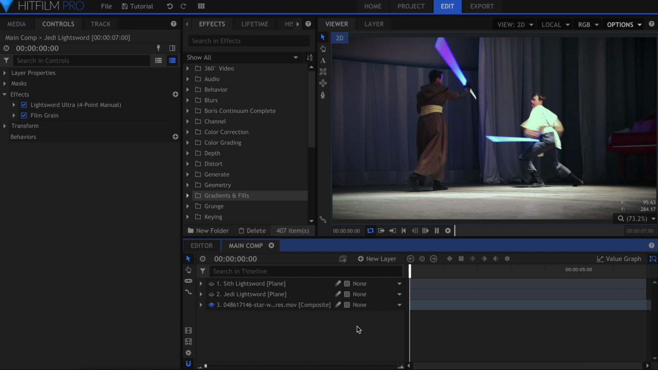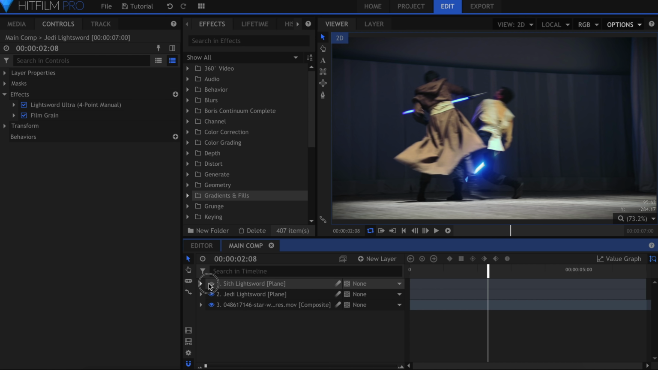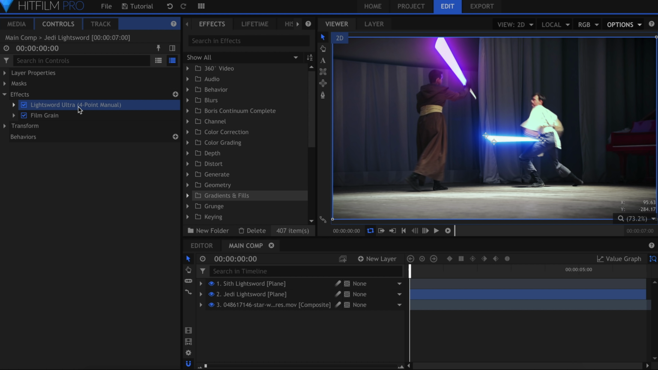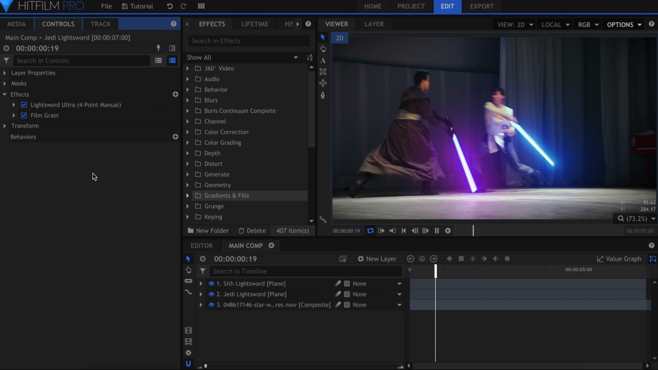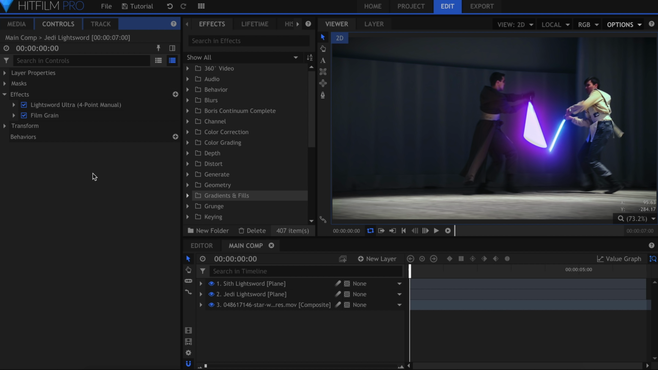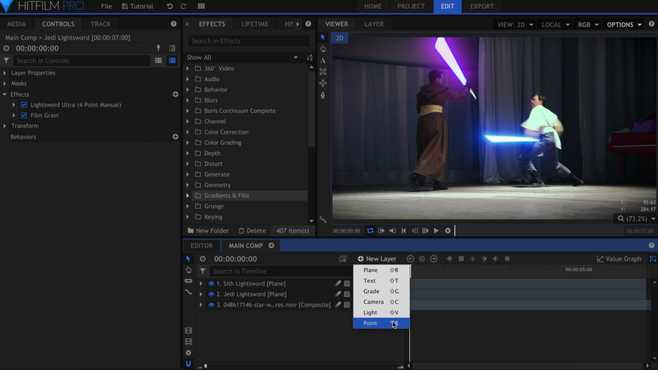Here I am in my main composite shot in HitFilm. I've already animated the lightsabers onto my stock footage. I used the 4-point Lightsword Ultra effect on separate planes. So the lightsabers are there, but nothing else. The first thing I want to do is know when and where they're making contact. I'll create a new point for that.